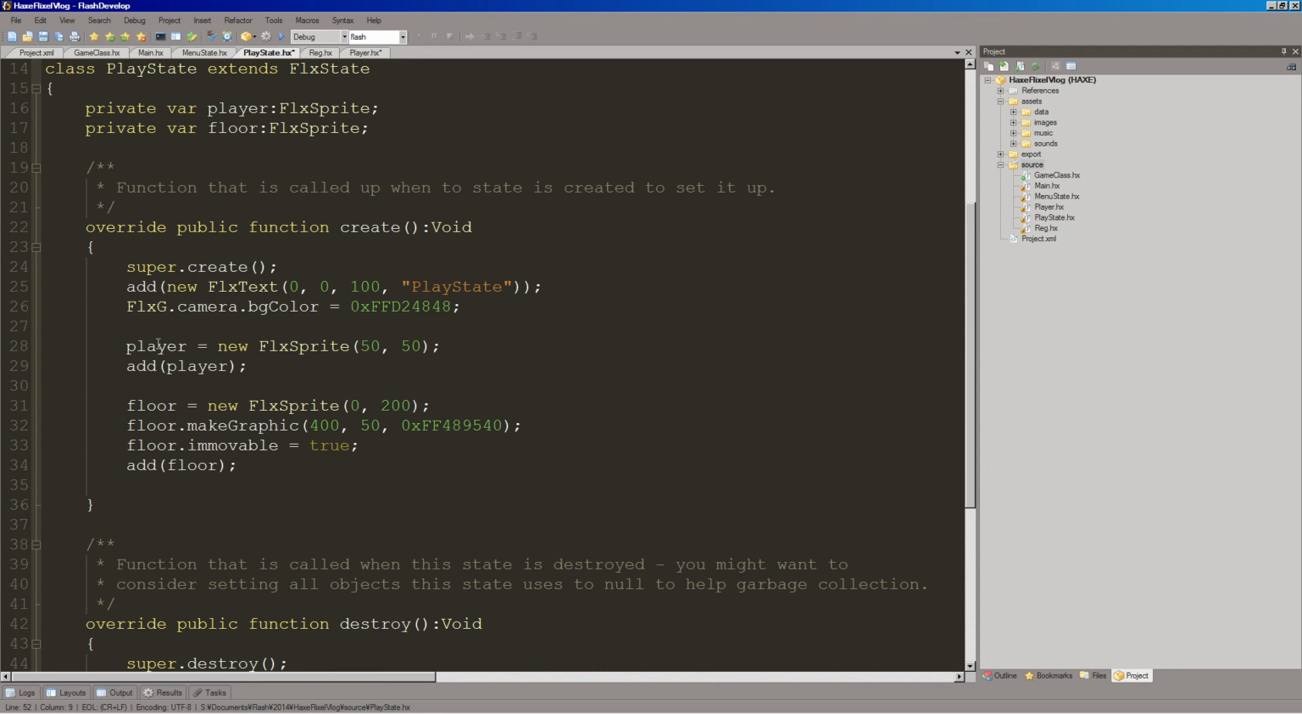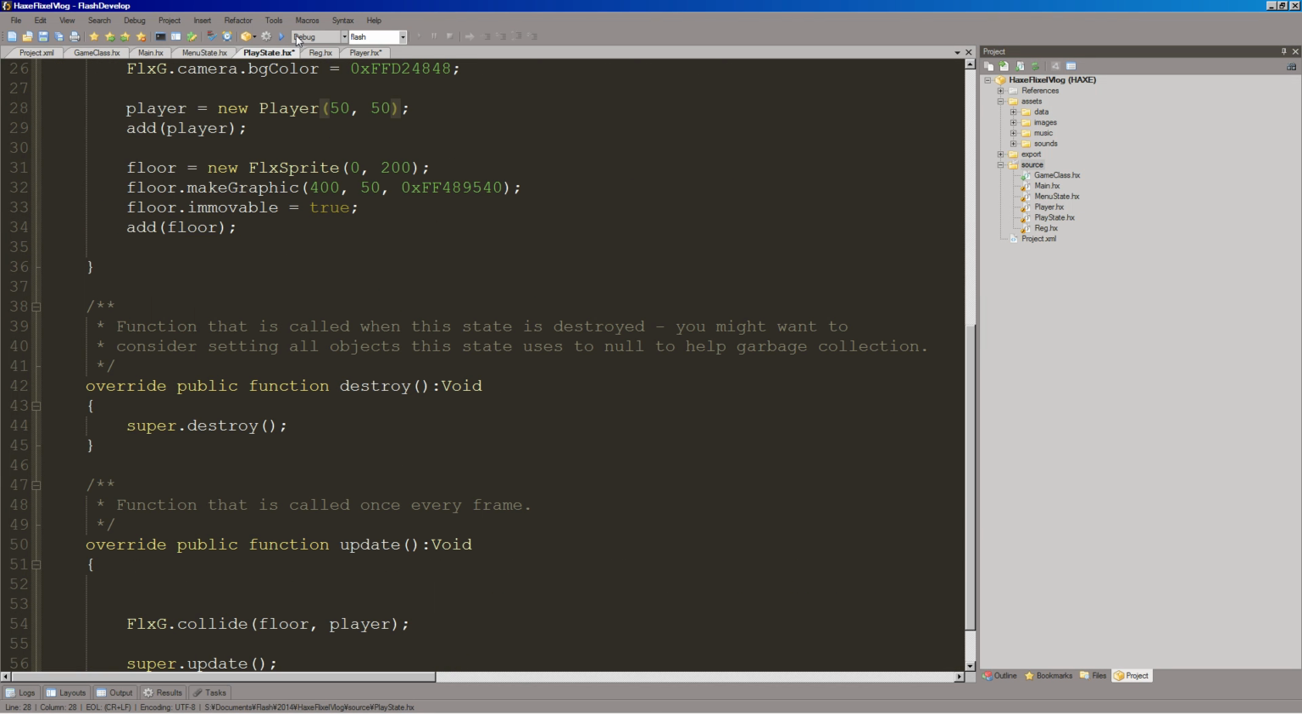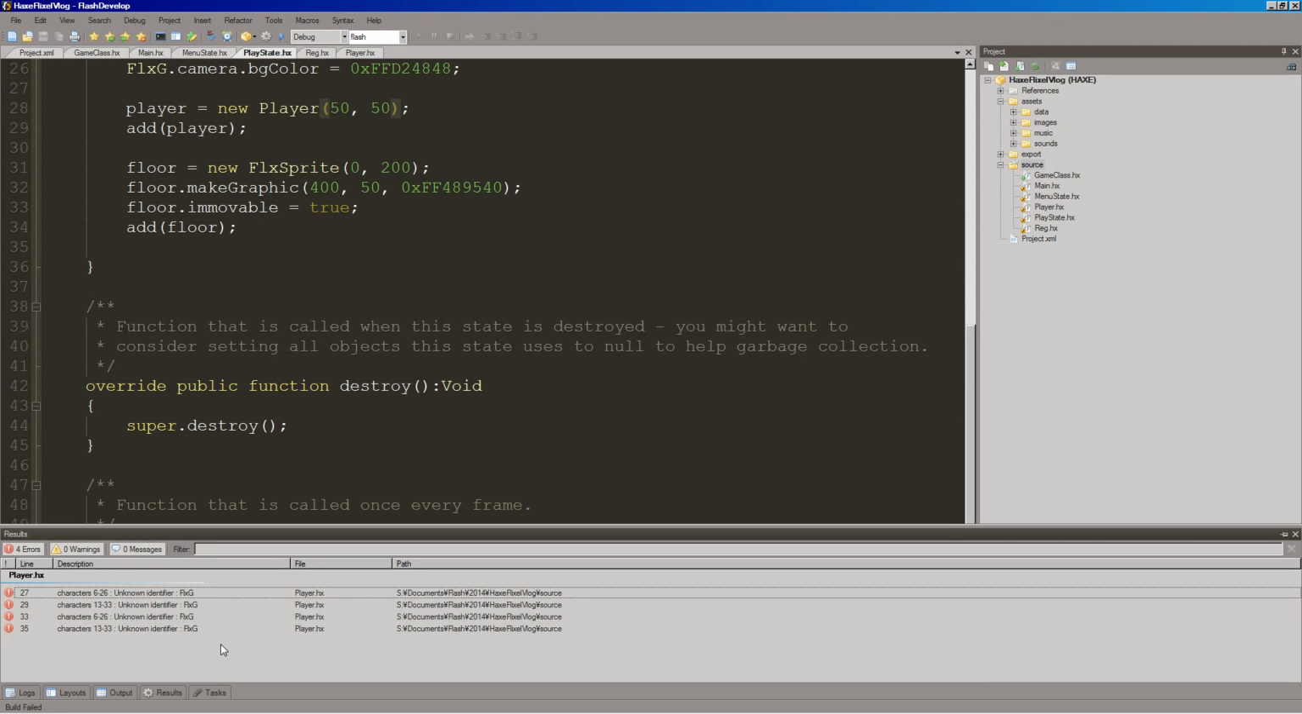So we just need to make sure that our player, instead of being a new FlxSprite, will be a new Player. And then we're going to add player, and this should work exactly the same. Fingers crossed. Nope.